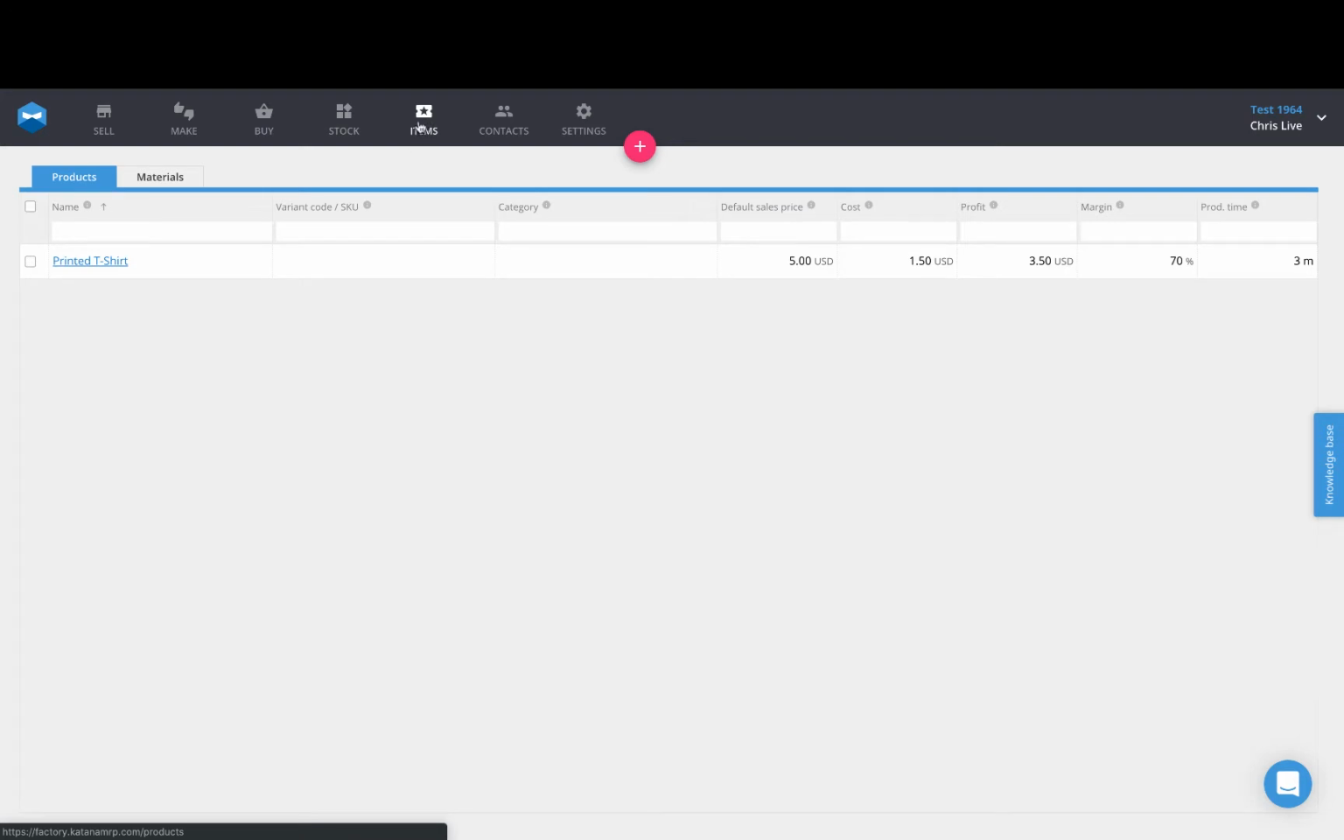Now what's quite cool about this items page for products is the cost will update over time as your material prices fluctuate. And this will give you an opportunity to see, okay, this is the printed t-shirt that I make, and my margin on that t-shirt is 70% because it costs me $1.50. Now currently we don't have any moving average costs as they relate to the materials, so it's only pulling the $1 default purchase price at this stage.